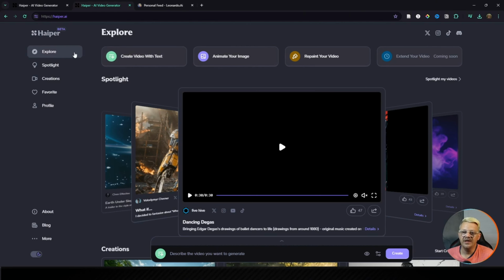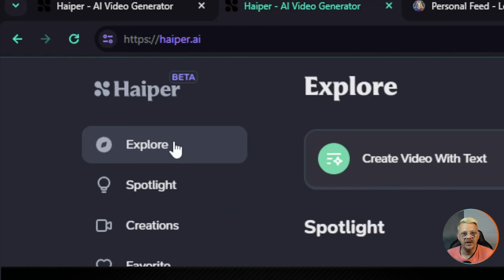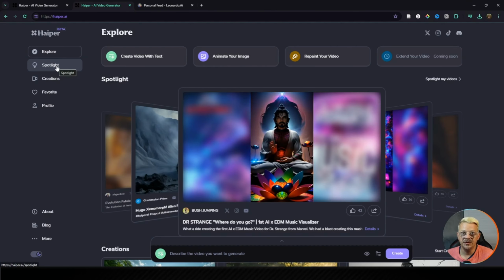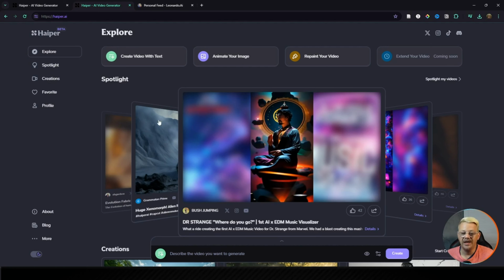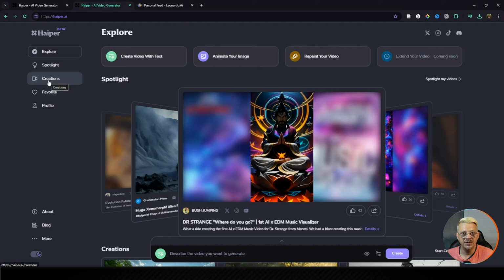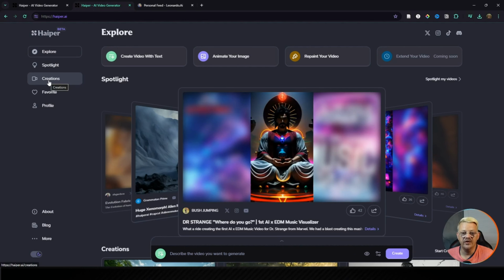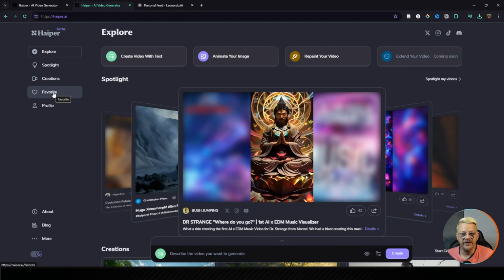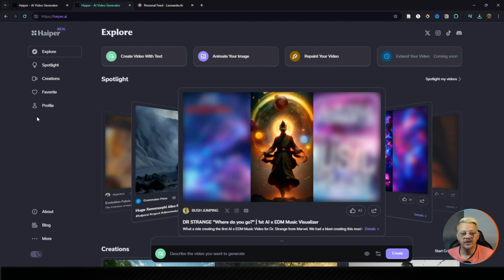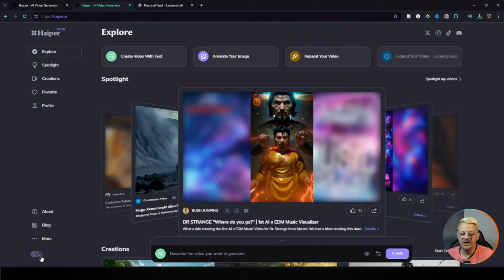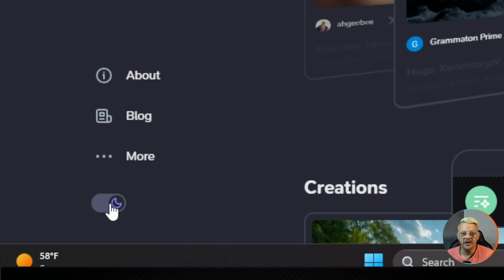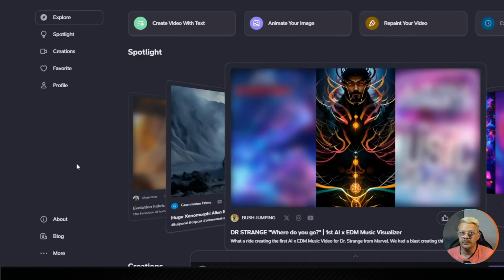Now on the left menu, you have Explore, which is the page we're currently on. Then you have Spotlight, which is where you would submit your creations to be featured on this Spotlight section of the Explore page. Then we have Creations, which are the videos that we have created, Favorite for things that we've favorited, and then Profile for our profile. Pretty straightforward. If you're looking to switch into dark mode, it's down here on the bottom left, just that little switch here, and I'm already in dark mode because only weirdos use light mode.